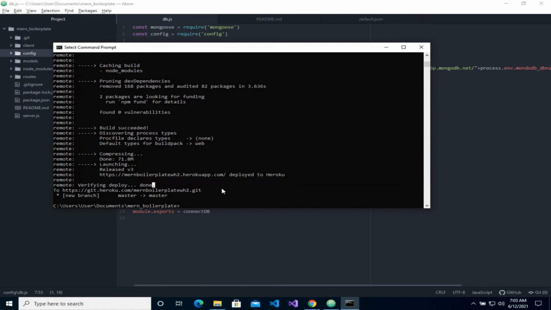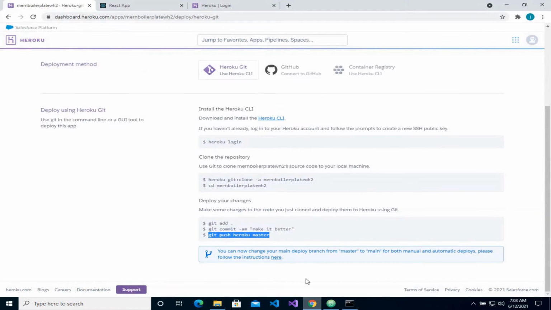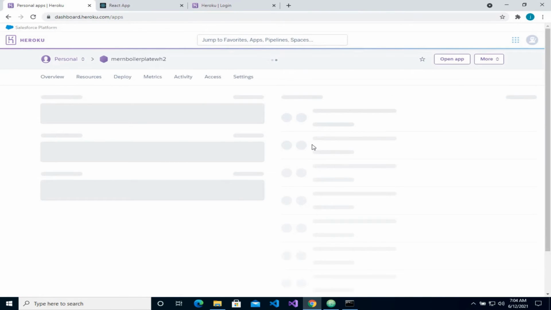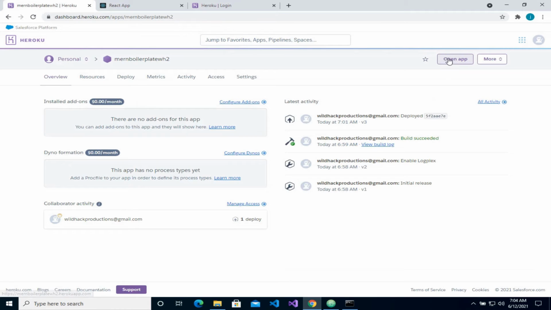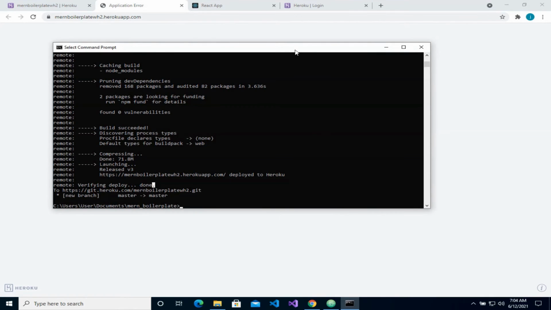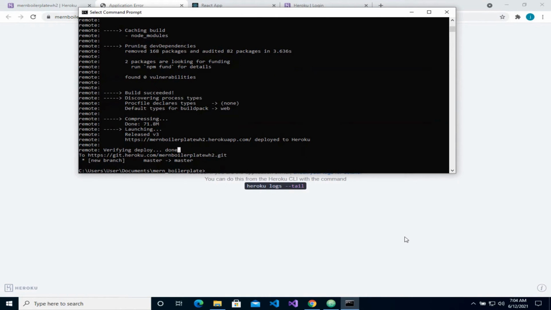So our deployment is complete. We'll go back to our browser and we'll see what kind of errors we've received. Here's our newly created project. We'll click Open App. Now we can go back to our command prompt and we can type heroku logs --tail.